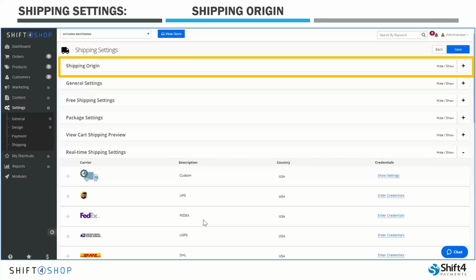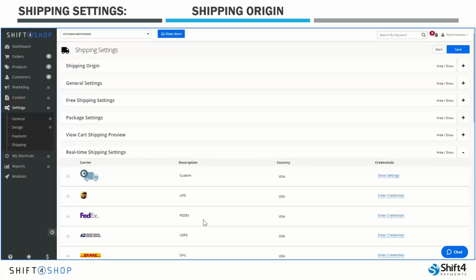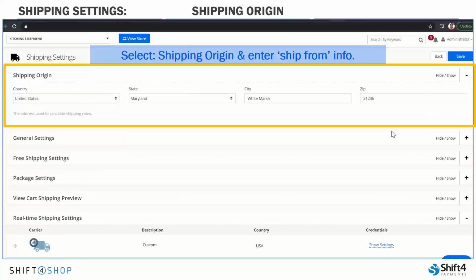Now in this category, if you notice, we have all of these different options that are collapsed. We look down to real-time shipping. That is expanded. We can tell they're collapsed or expanded from the far right side, where the column will show or hide. So we want to expand shipping origin.